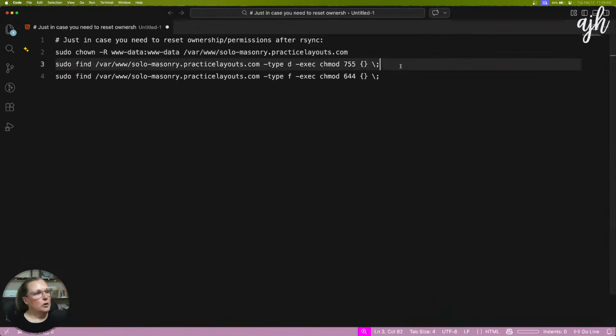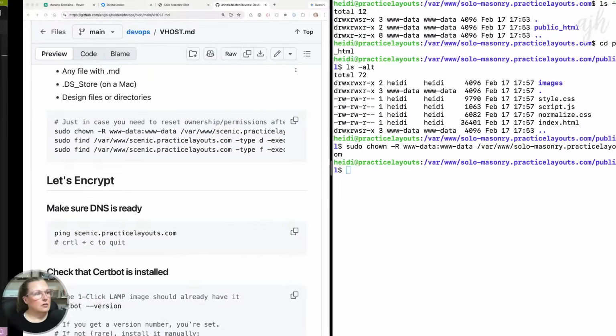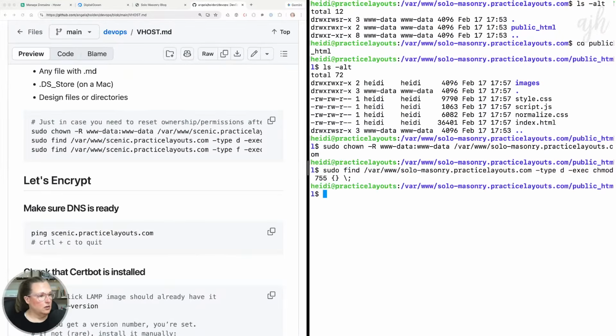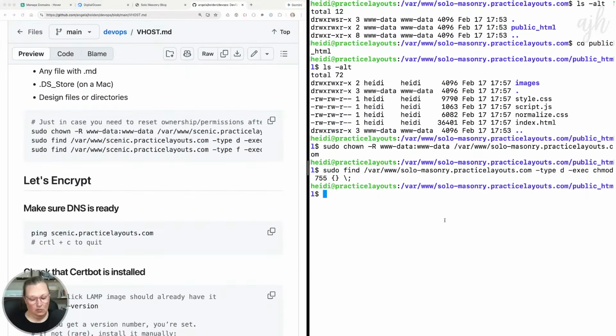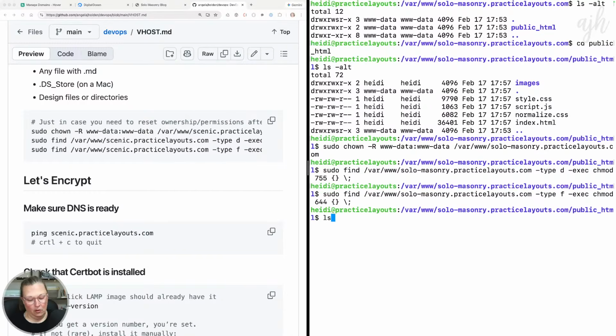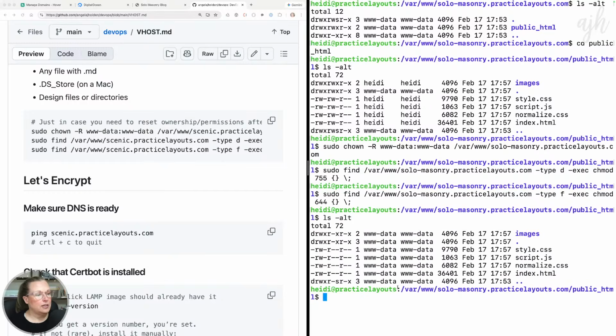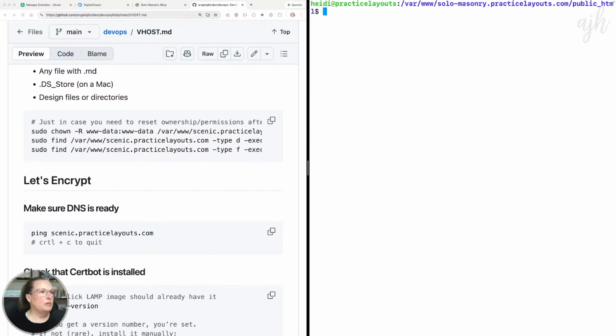So there's our group and owner. These are the directory read, write, execute, and then these are the file read, write, execute. So now if we look at these again, you can see that the read, write, execute of the directories has changed and the files has changed. The owner and the group have also changed.